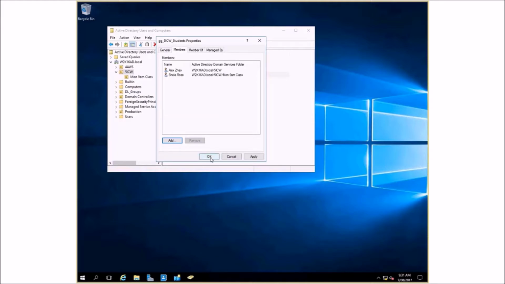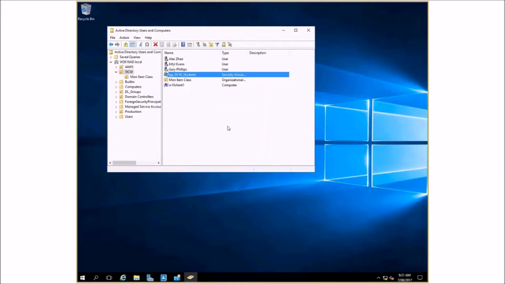Okay. There's also a member of tab, and that's where this group is a member of another group. I'll click OK to that, but I can also do it another way. You notice that I went to the group then, didn't I, to add the users? Okay, that's good if you've got a lot of members to add to one group.